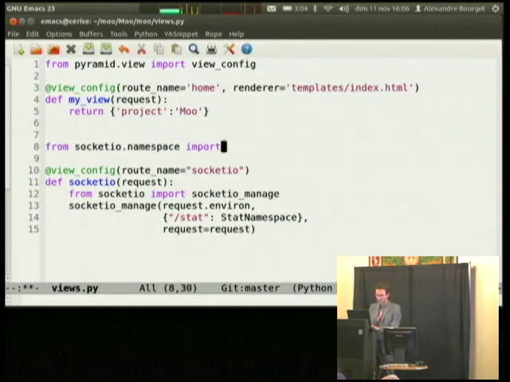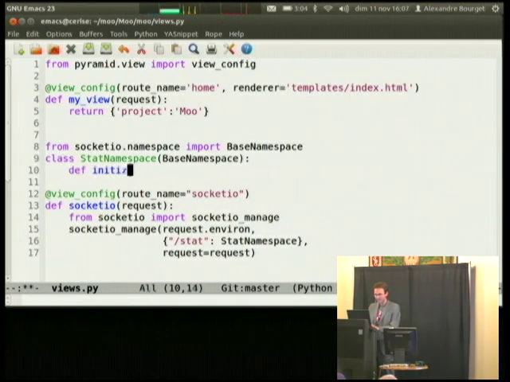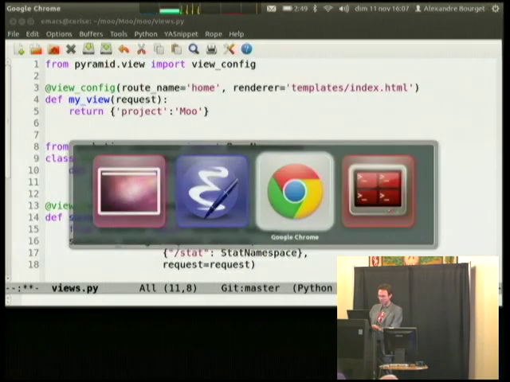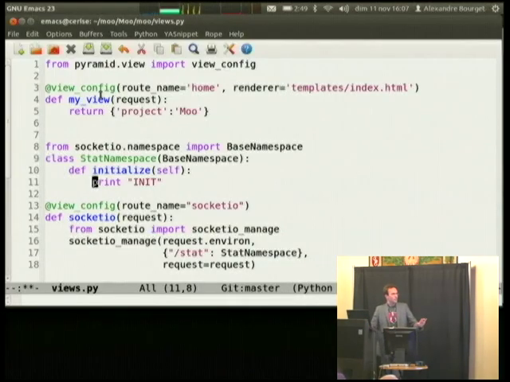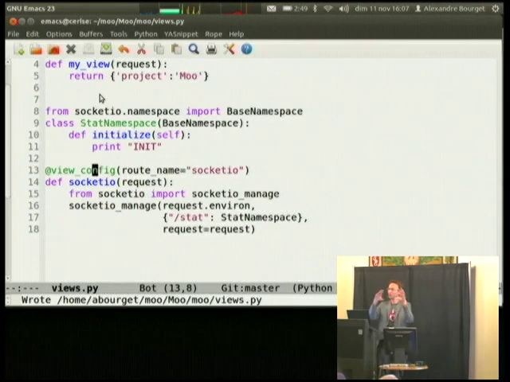And up there, I'm going to import the base namespace, and define the stat namespace with the base namespace, and initialize the first method, init, okay? It should restart, shouldn't crash. Did it crash? No, good, everything is good. Okay, do you think that's enough? So we added the handler. You think it's going to work? It's like magic, yeah, nope.